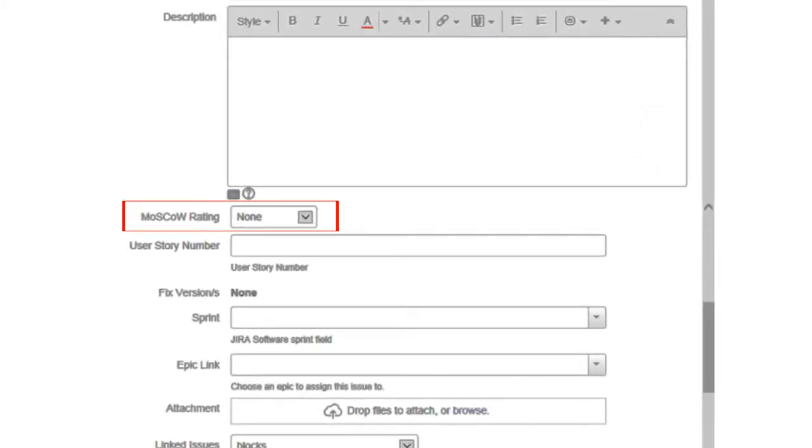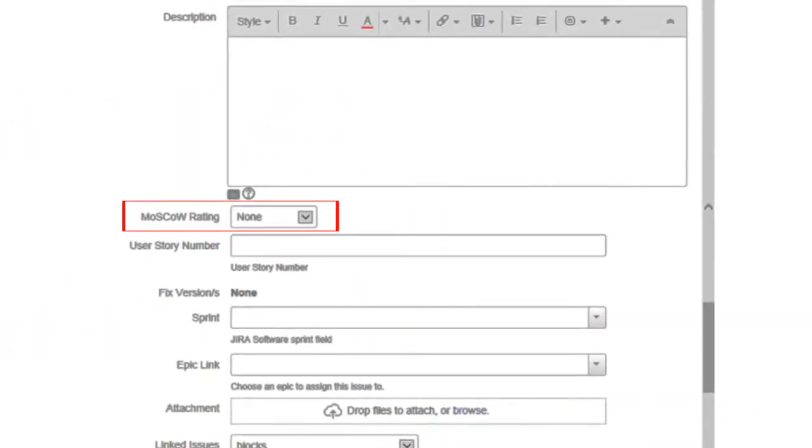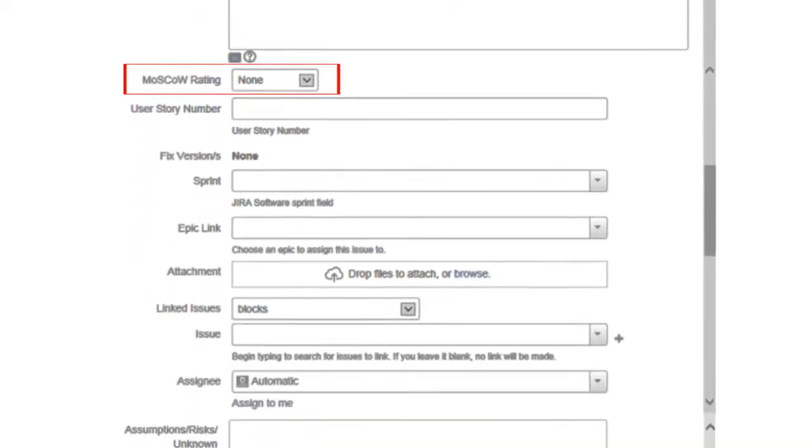First, the Moscow rating portion is a way to assign a preliminary priority level to a user story. Moscow stands for must have, should have, could have, and won't have. This rating can only be determined by the business. So, this field can be left blank at the initial creation of the user story and filled in later on once the business designates a rating. Moscow is important to the user story development process as it challenges teams to think about what is truly most important when completing the objectives of a project.